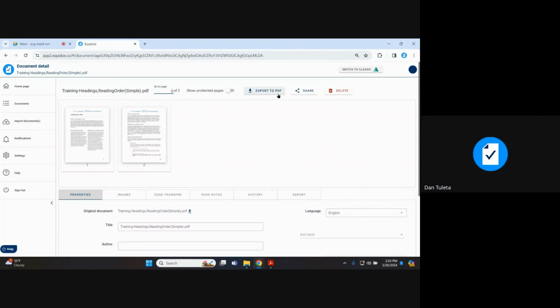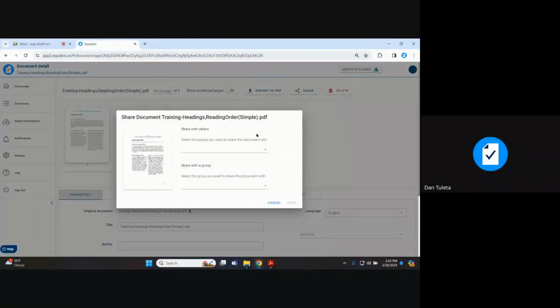I have a button to directly export this back to a PDF. I won't press that right now because I haven't done anything to it yet. I can also share the document. So if I wanted to ask other people to help me with this file for whatever reason, I can.